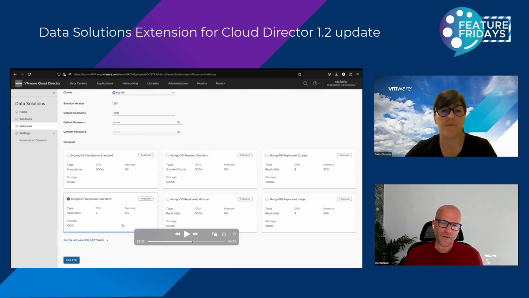Galina, just a quick question on these templates. We've got standard, X large, minimal. Are providers able to curate their own templates? The provider administrator selects which templates to be visible to their tenants. There is an option in the provider portal where providers can set as featured only selected templates. And after that, these templates will be available to tenants. But the tenants can customize these templates in the YAML file of the service.